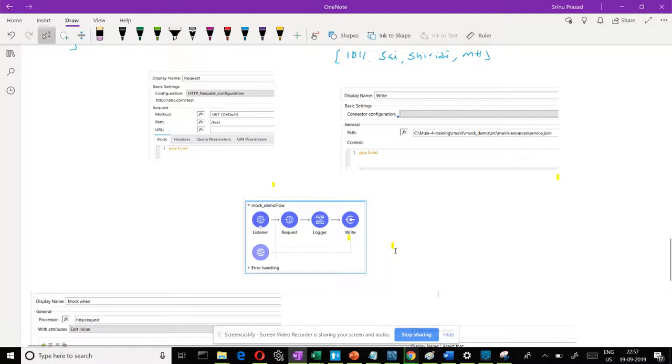Take a scenario where you are developing a flow like this. In this flow, you are calling some external service. This is the external service I'm calling, abc.com.test. Maybe this is a service developed by your other teams or another vendor, and the thing is that service is not ready; it is under development.